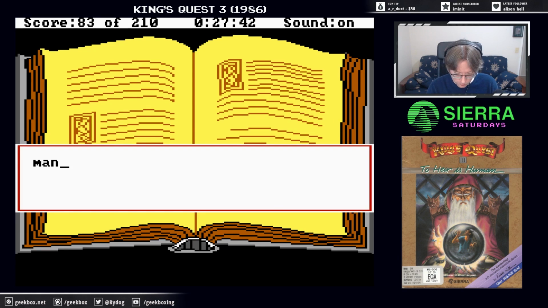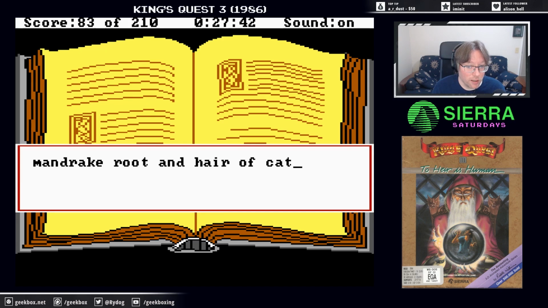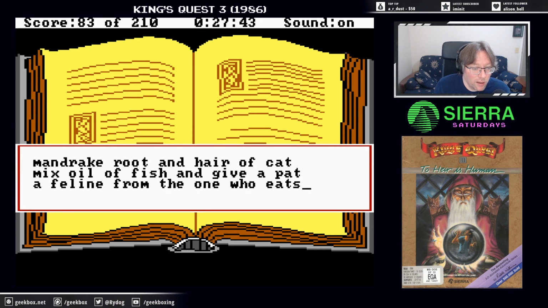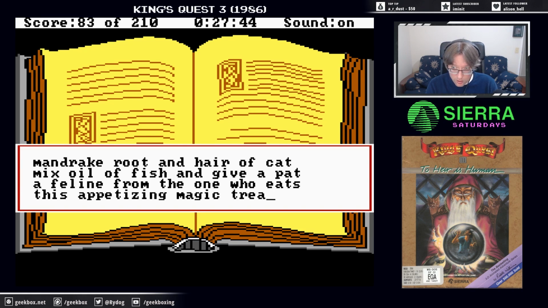Okay. Mandrake root and hair of cat. Mix oil of fish and give up hat. A feline from the one who eats. This appetizing magic treat. Okay.